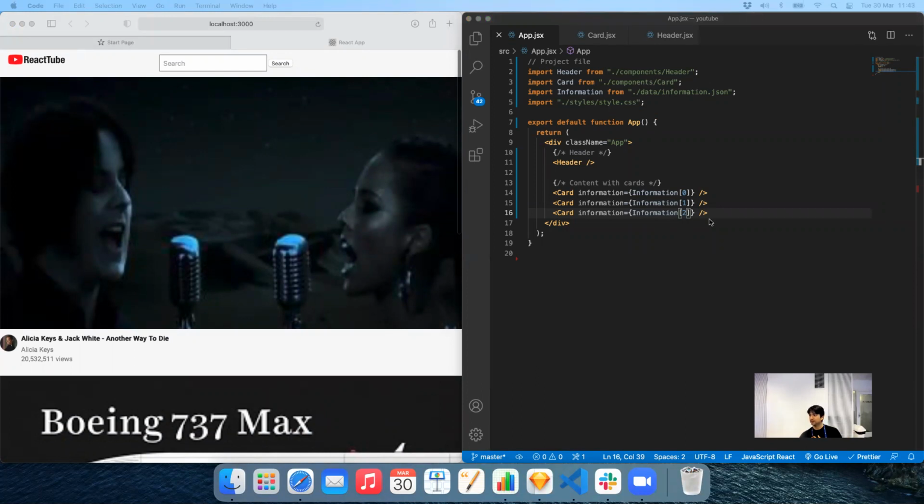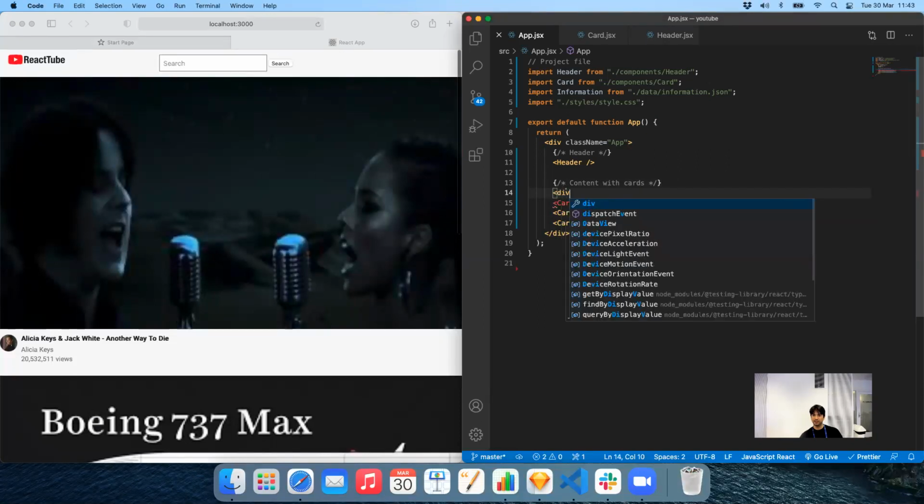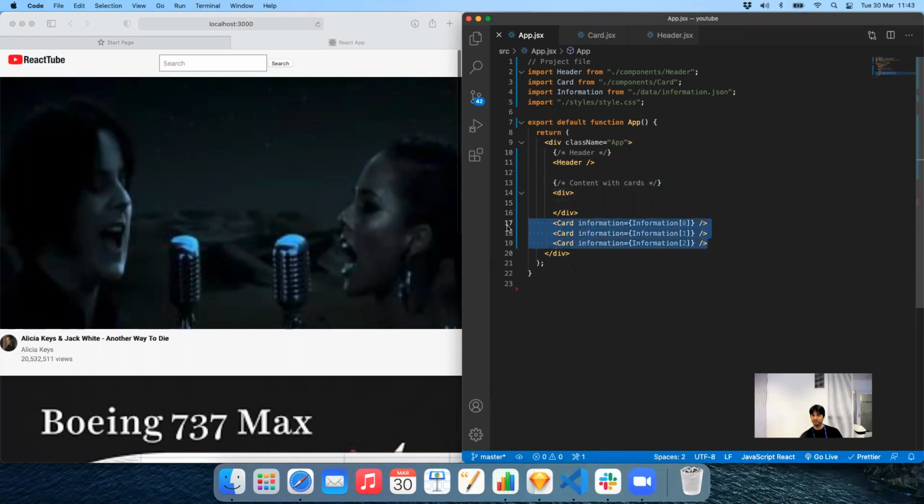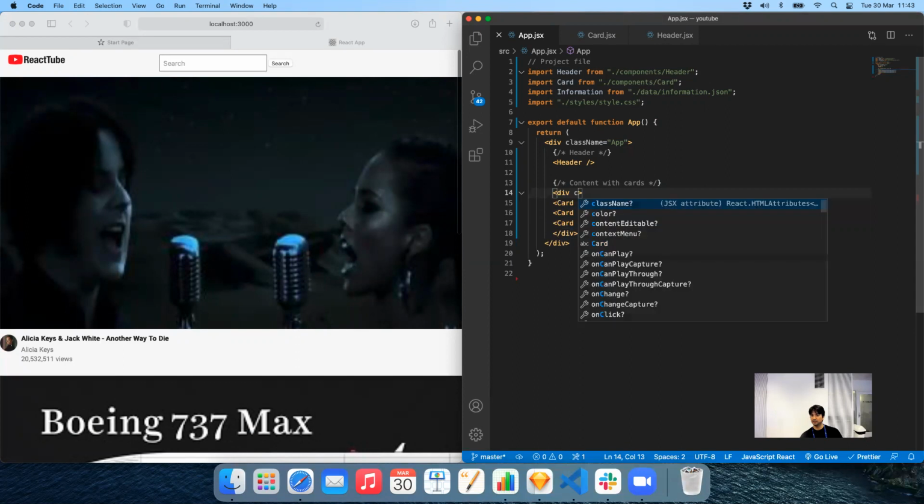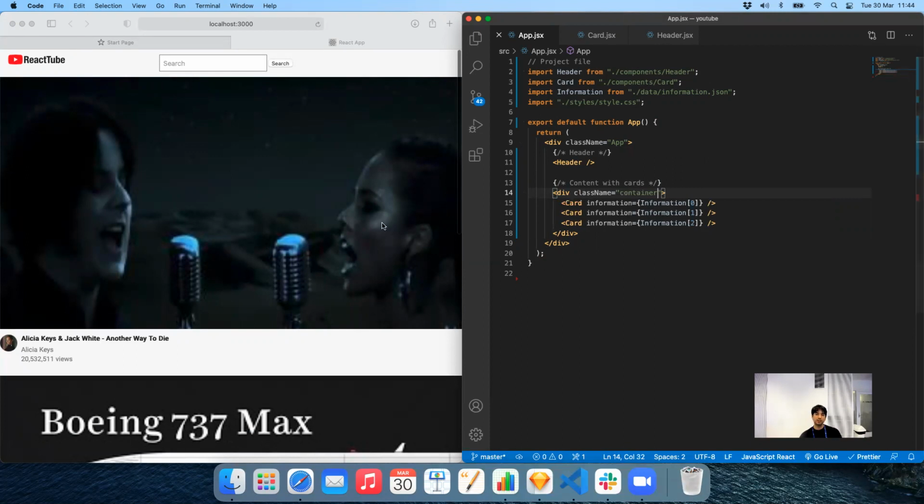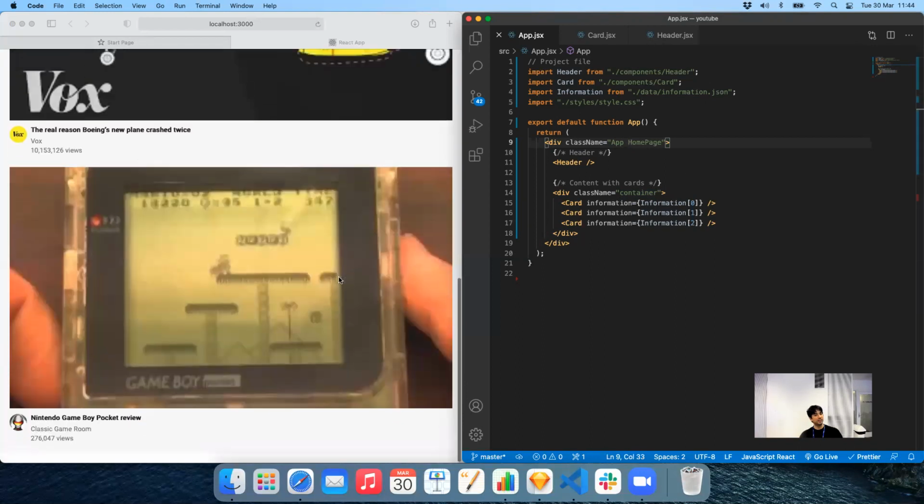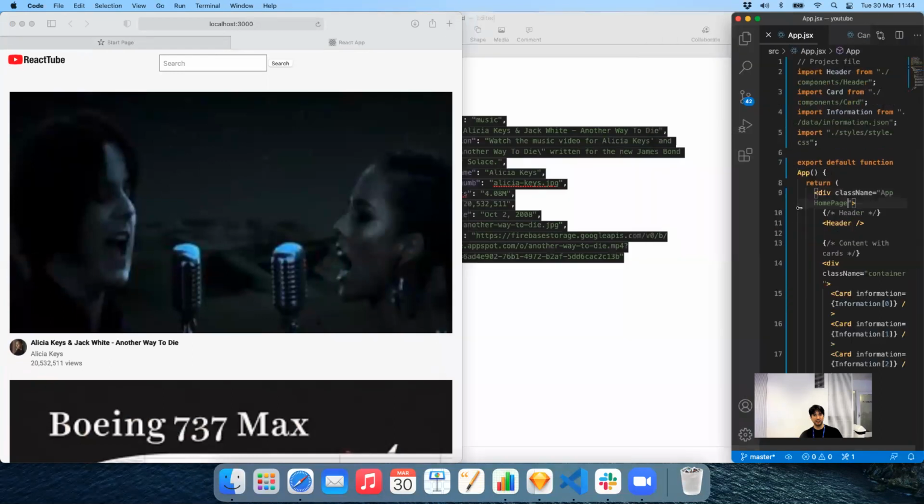So let's wrap this one in a container. Let's create this div, and we'll put this one as a container, className container. And because we can use better names, we can call this one grid. I will refactor this one during the afternoon, and we'll call this one grid because for me, container is too generic. This is a grid because we are going to use CSS grid. And we're going to call this one homepage because this represents our homepage.